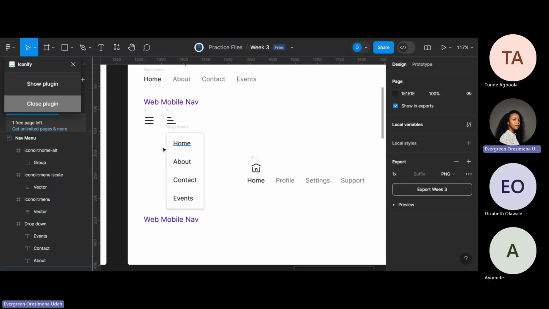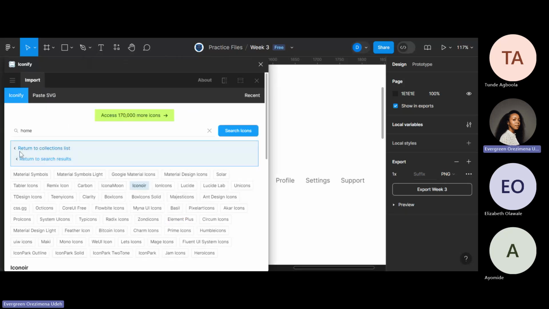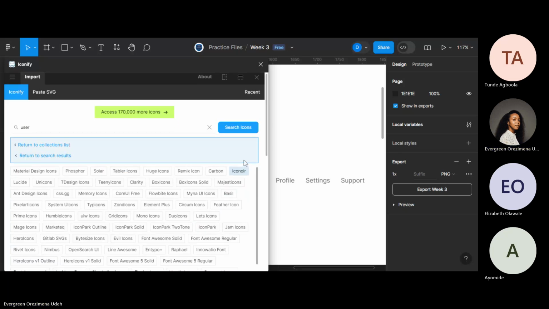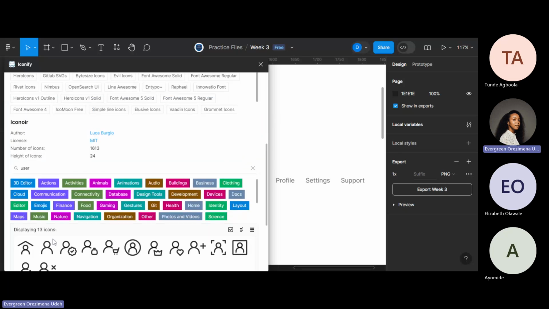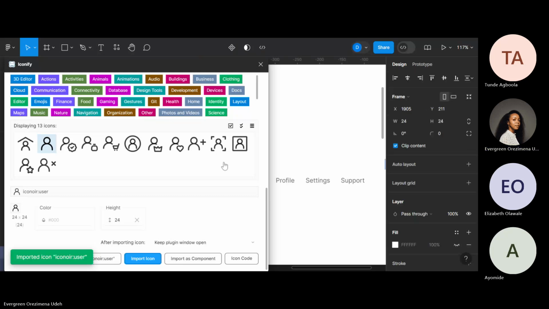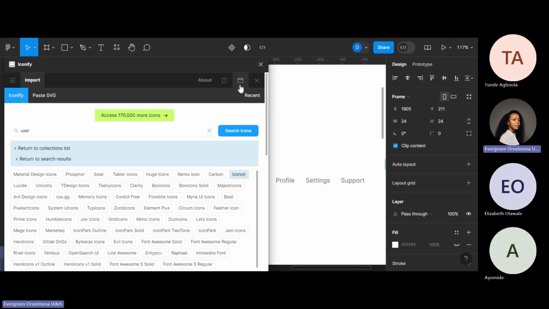Then we want another icon. For profile, the icon you use is user. And we're still using this icon. So yeah, user. We just select this one. Then import icon, and minimize it.